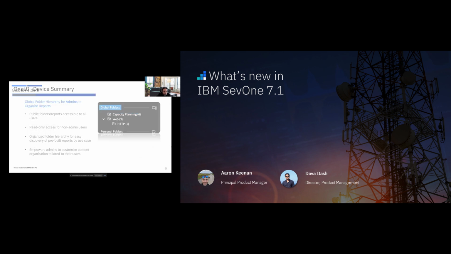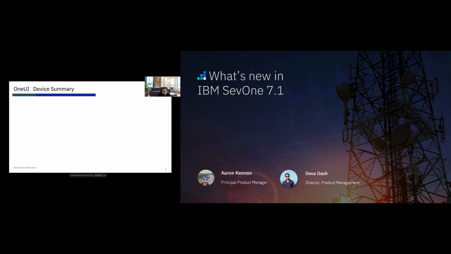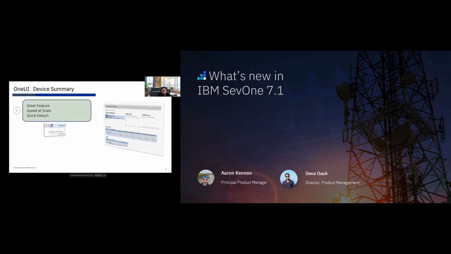Next up, we have a new page for device summary. If you know the NMS, the NMS had a device summary page where you could get into any device and see all the objects belonging to that device in a click. It was denoted by a flash icon in the NMS. So it was a great feature. It had a quick detach function, but it had its limitations as well, right? You did not really have a way to visualize object metadata, or it wasn't really available everywhere. You couldn't get from a report to a device summary.